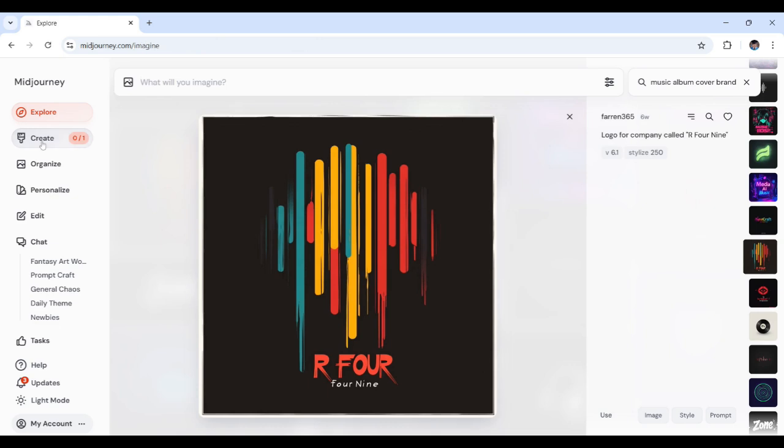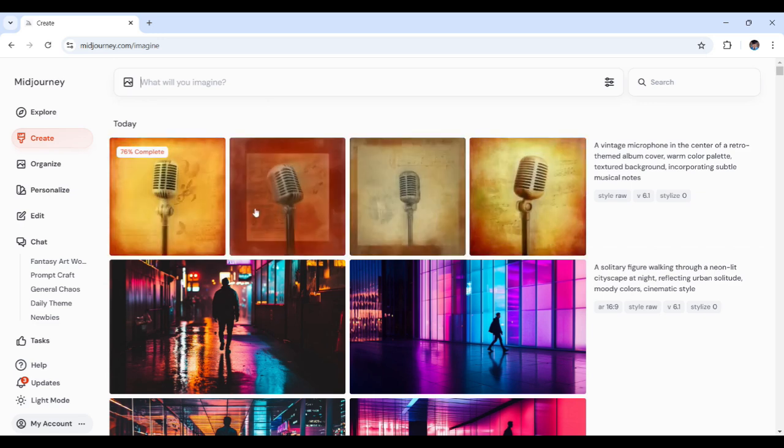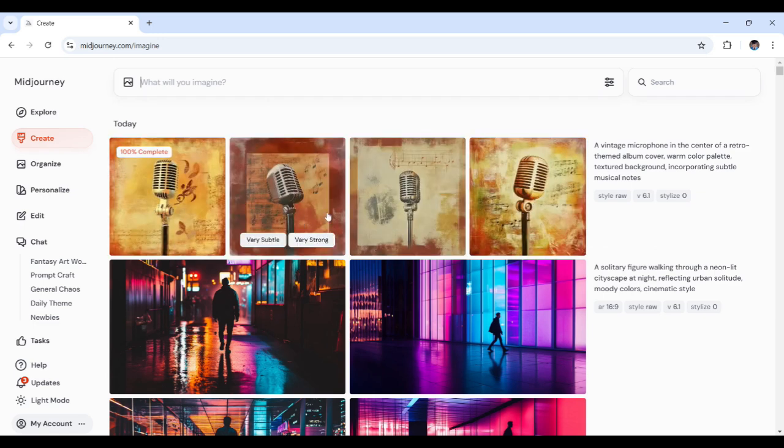Okay. Now, the images are currently being rendered by MidJourney. So after that, we can evaluate how well these elements are integrated. So let's see. All right. And here is the result. Wow, look at these results.